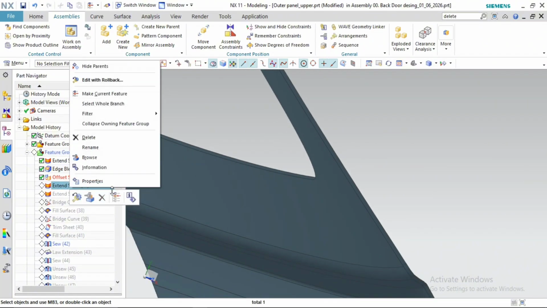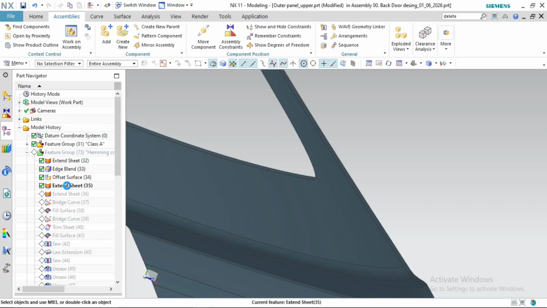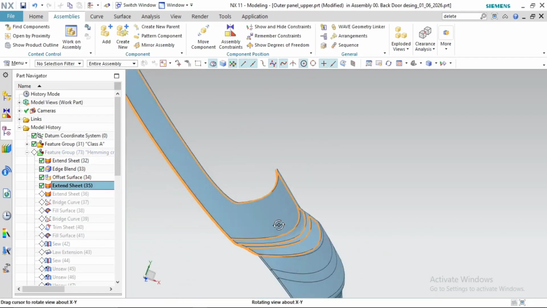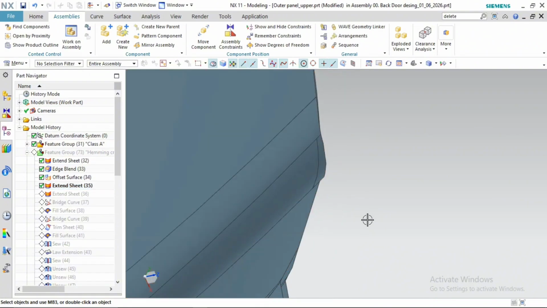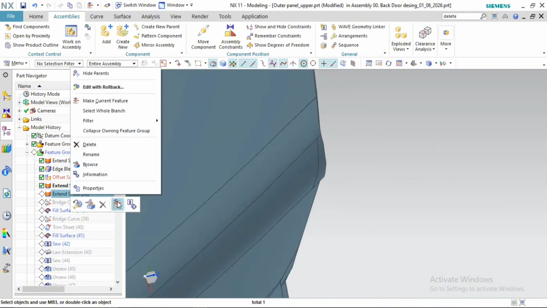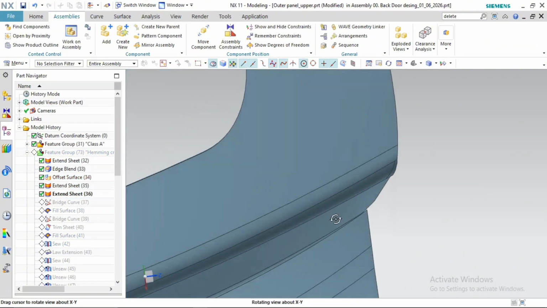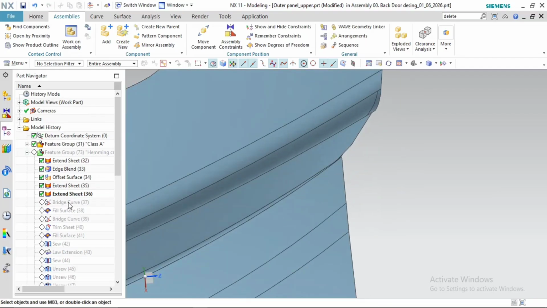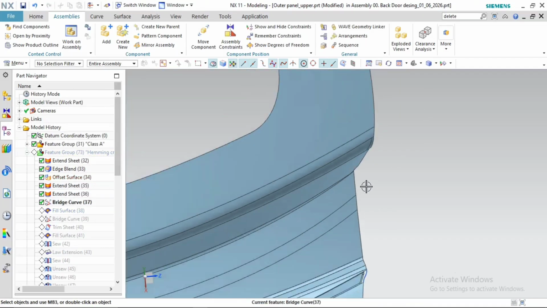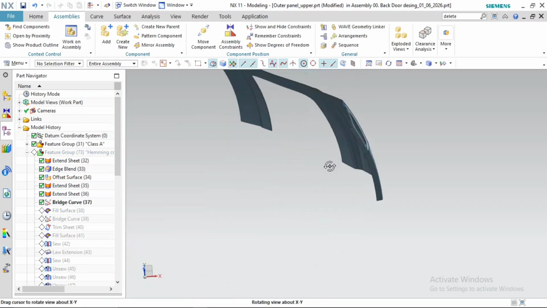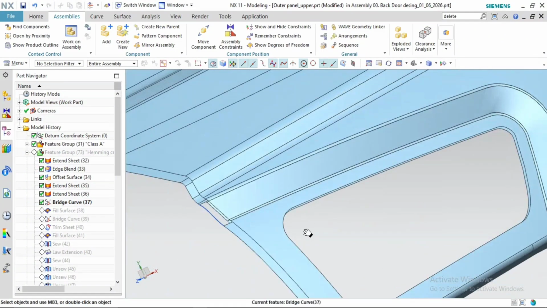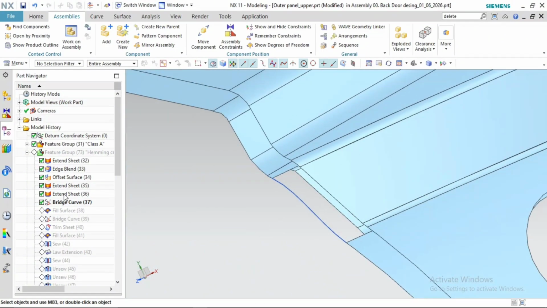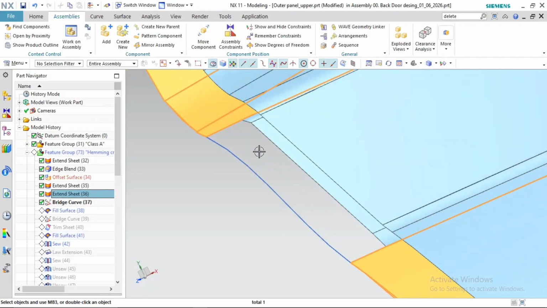Then after I have extended, these are the edges that we have extended, and this is one more edge. You can see that, right? Okay, bridge curve, where we have drawn the bridge curve. So what happens when I extend it? This is the region that is not extending properly.